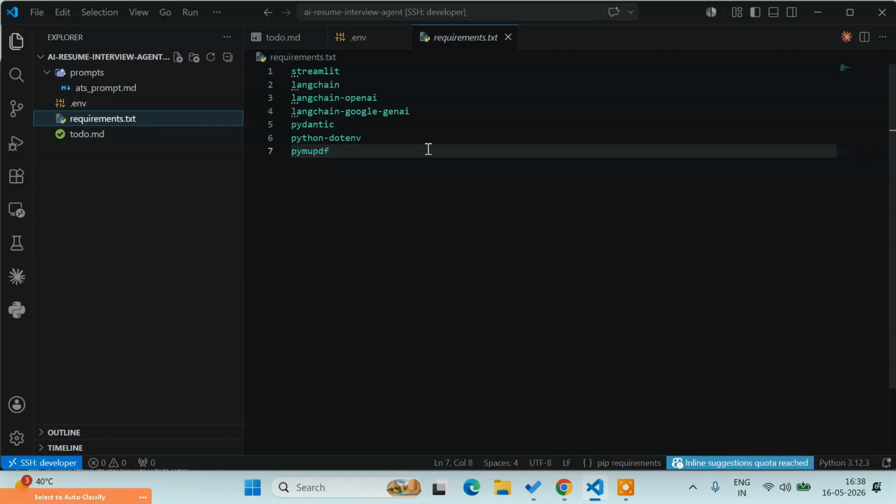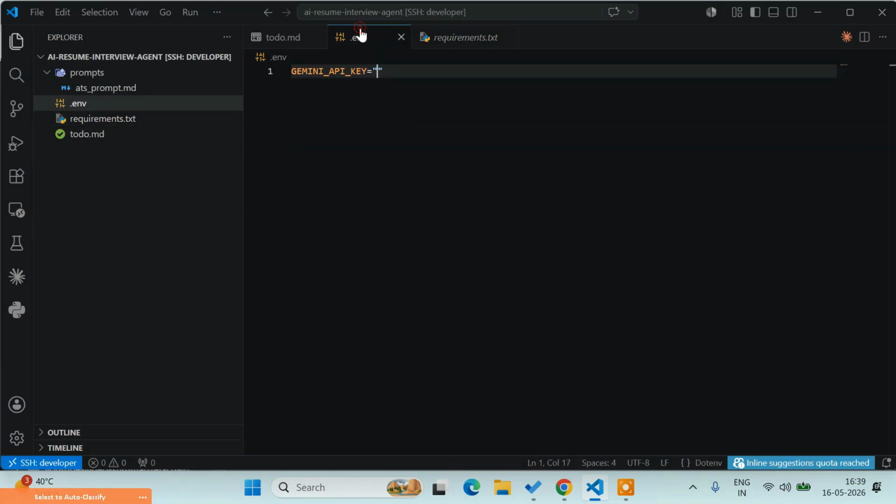So for this, you need to install a few things: Streamlit, PyPDF, LangChain, Google Gemini, Pydantic, python-dotenv. Why are they being used? We'll learn in a moment. In any file, you have to create a variable Gemini API key and paste your Gemini API key here. Again, you can use any LLM, it's up to you. There will be a minor change.